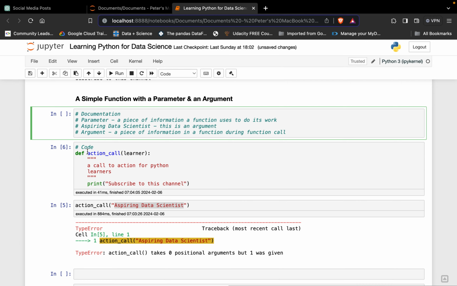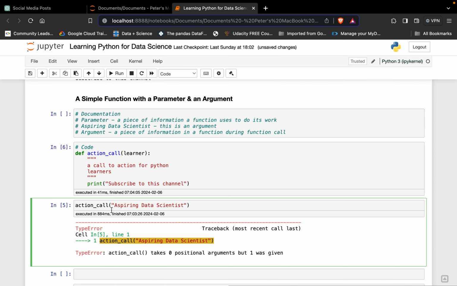So right now you see that we have put this over here, which is our parameter, and we have put this, and once we make a function call, this is a function call with an argument. So that's what parameter and argument mean in a simple Python function, right?